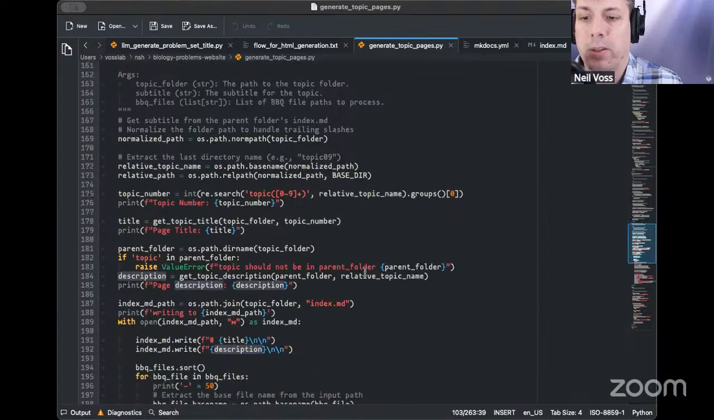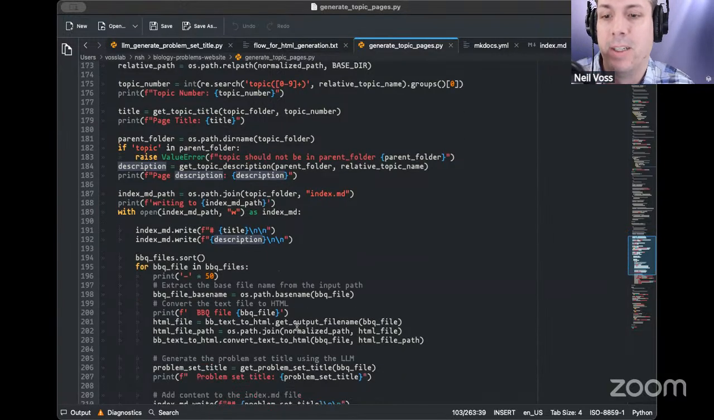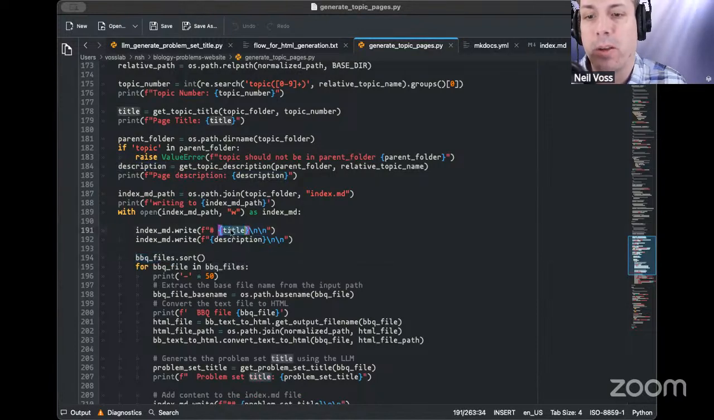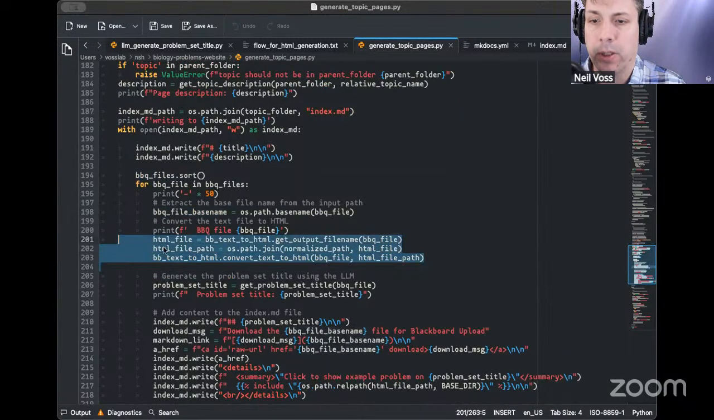The next thing, which I think is the cooler part, is now we need to work on each individual barbecue file. I'm just going to call them that now. So first it's going to write the title and the description, and then it's going to go through each barbecue file. Base name. It just prints out some info. But again, the main thing we need to do is get the problem set title.